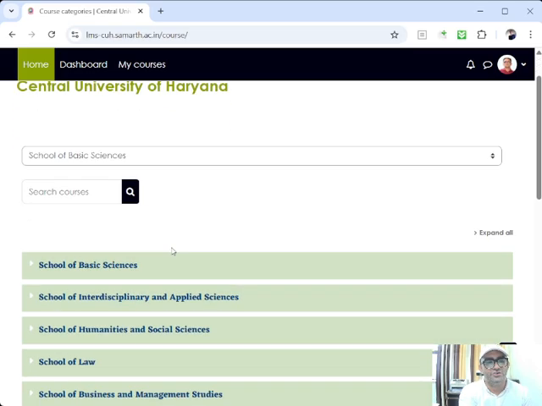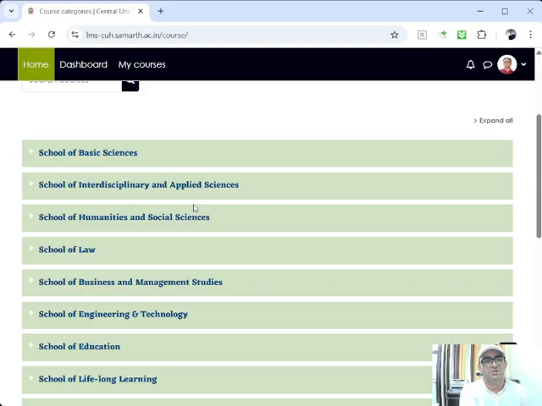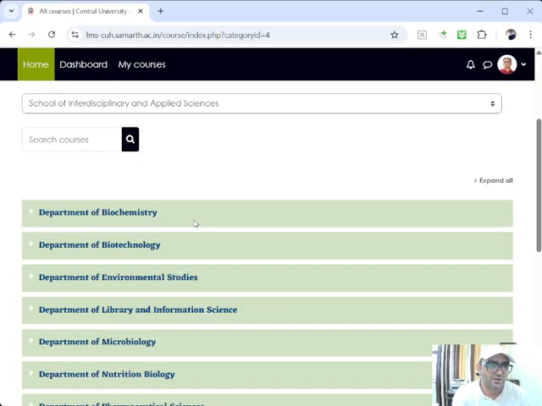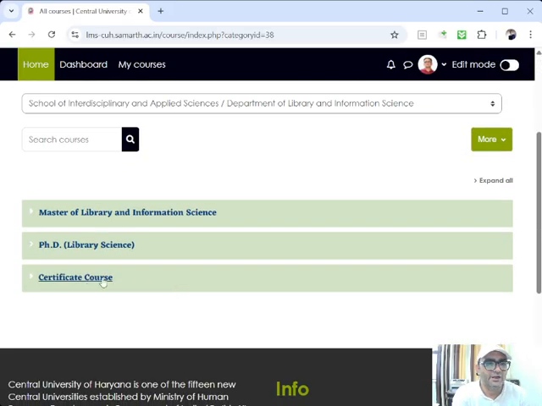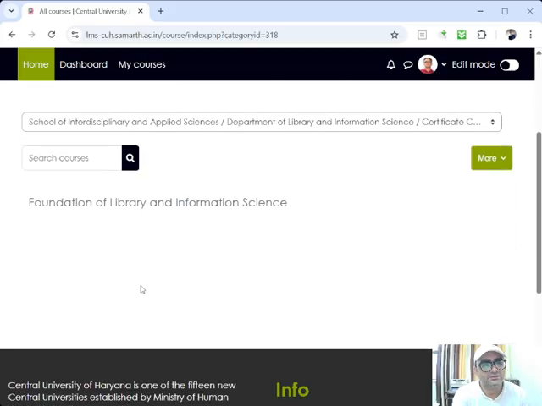Then ensure that your course has been created in the appropriate category. Click on your school, click on your department and the particular category where the course is created. Then you can see Foundation of Library and Information Science is created. So this demonstrates how to add a subcategory and a course in our LMS system.